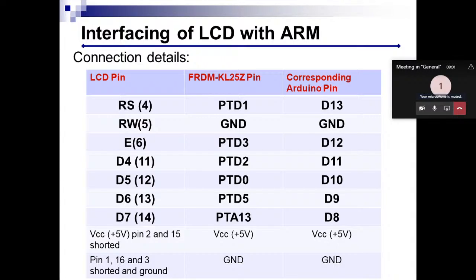So one is the command register. If you want to give a command to the LCD, then RS should be equal to 0. And if you want to write some data into the LCD, then RS should be 1. So that is the function of the RS pin of the LCD.